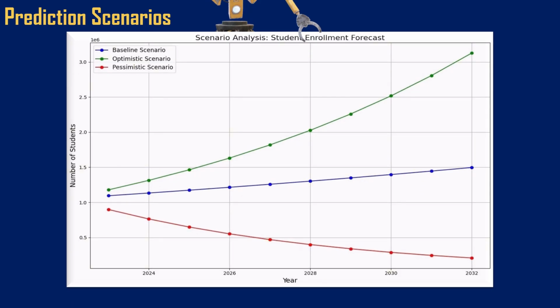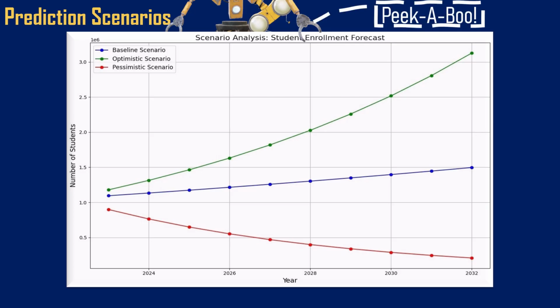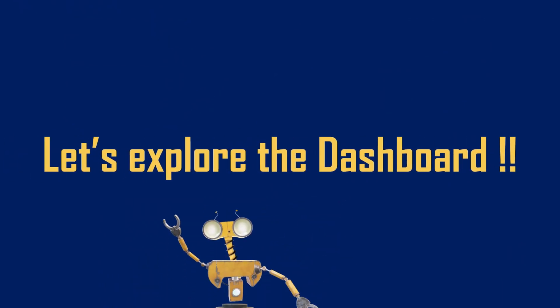This chart presents a scenario analysis of student enrollment forecasts from 2023 to 2032. It compares three potential futures: a baseline scenario with steady growth, an optimistic scenario with accelerated growth, and a pessimistic scenario where enrollment declines sharply. This analysis helps us prepare for varying educational demands and plan resource allocation accordingly. Now, Chanaka is going to take you all through the dashboard.